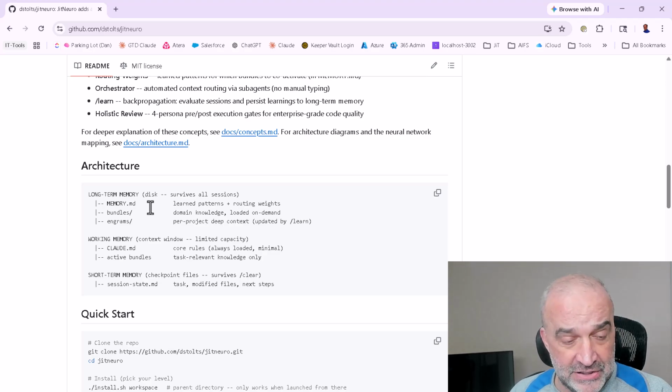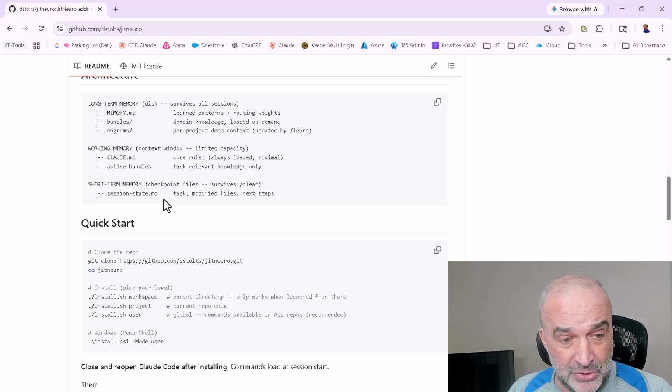And then I have this concept of engrams. Engrams are per-project deep context, and they're updated with a switch called learn. We'll talk more about learn in a minute. So your working memory, your context window, has very limited capacity. In Claude.md, I have my core rules. These are always loaded, but it's very, very small. I'm going to show you examples of what my Claude.md file looks like. And then we have active bundles, which are task-relevant knowledge only, loaded just in time.